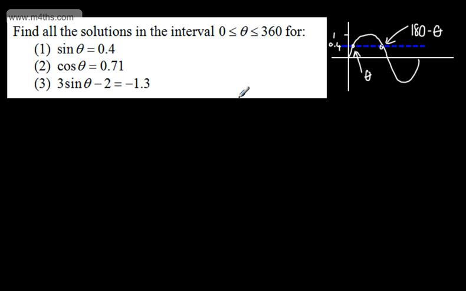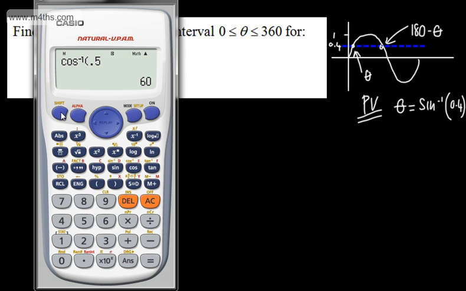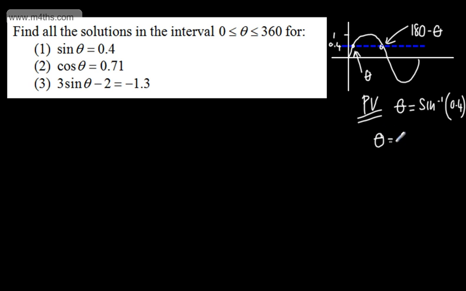So let's start off. What I'm going to do is write the principal value, PV. Don't need to do that if you don't want. We can say that theta will be equal to the inverse sine of 0.4. We're going to need the calculator for this one because it's not a pretty number. And if we do now shift sine, inverse sine of 0.4, that's going to give me now 23.57 and so on and so forth. So we'll say now that that's 23.6 degrees to 1 dp. So that's located that one, that's theta just here.